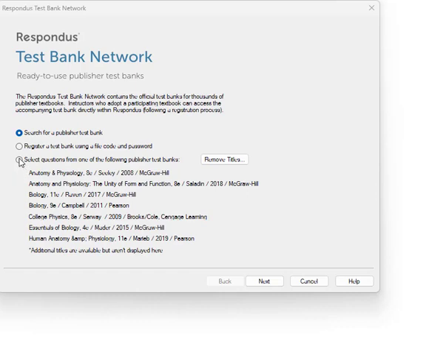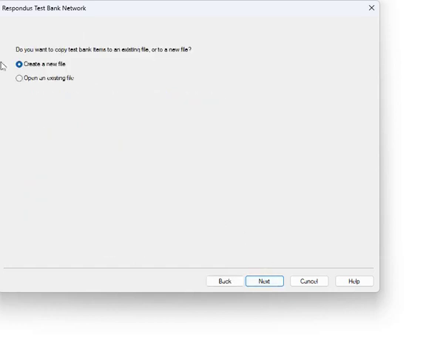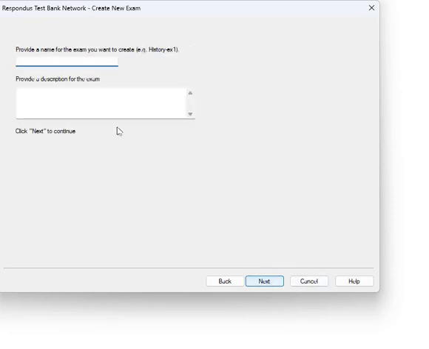I'm going to select questions from one of the publisher's test banks. Click Next. Create a new file or work on one I've already been working on. So I'm going to start a new one. Give it a name, test, and a description. Chapter 4. Next.